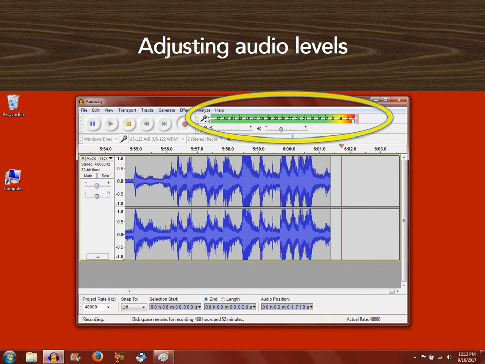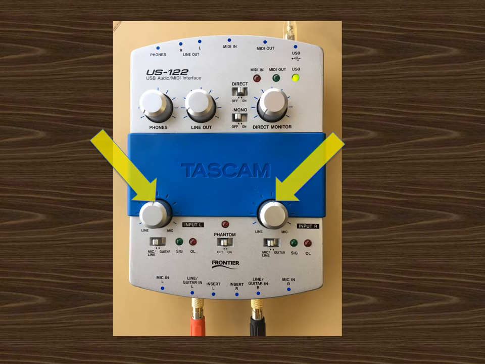As you're recording, watch Audacity's levels in the bar next to the small microphone icon at the top. If the green bars get close to the far right, you will see them begin to turn yellow and red, warning that you may get some distorted audio. If this is the case, you should turn the Tascam audio input knobs down to the left.